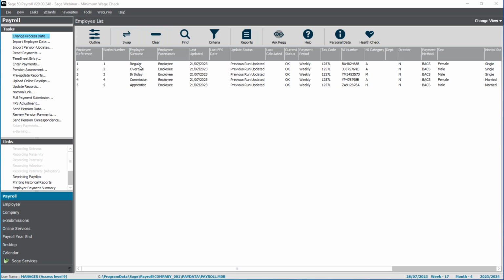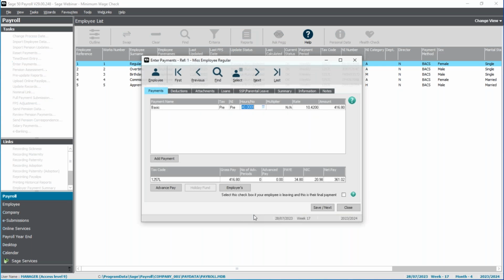So we'll start just by selecting our first employee. It's nice and straightforward, just a regular hourly paid employee. I'm going to jump into the enter payment screen, and you'll see currently we've got the number of hours worked this week, and we've got the employee's hourly rate, £10.42. This employee is over 23, and if I save their payments as they are currently entered, we're getting no warnings because we are paying them the national living wage. They're getting £10.42 per hour.